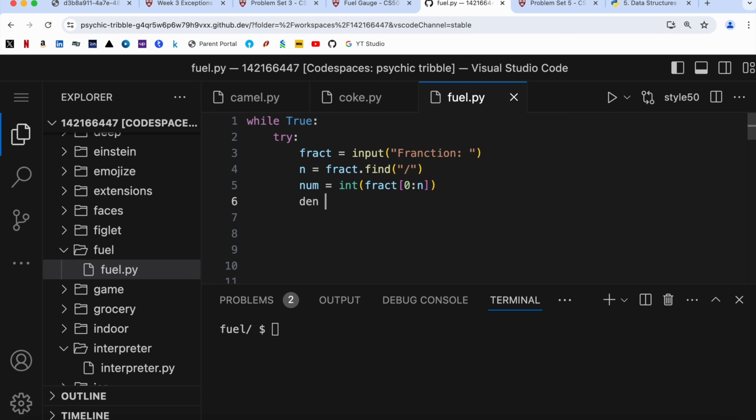Similarly, for the denominator, here again I am going to use string slicing. What I am writing here is n plus 1. It means that whatever position the forward slash is at, you start from its next position and go till the last position. This way I am just going to separate numerator and denominator.